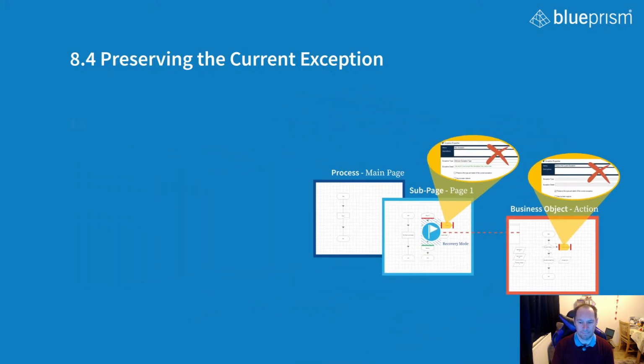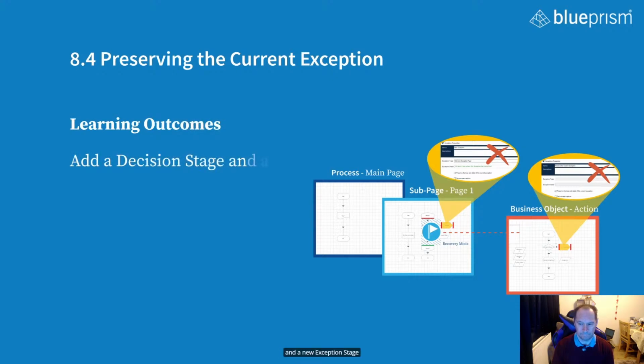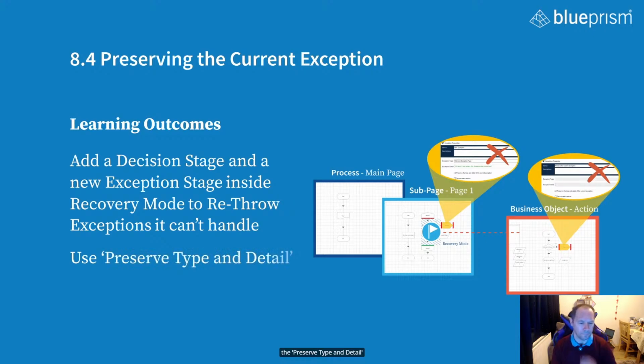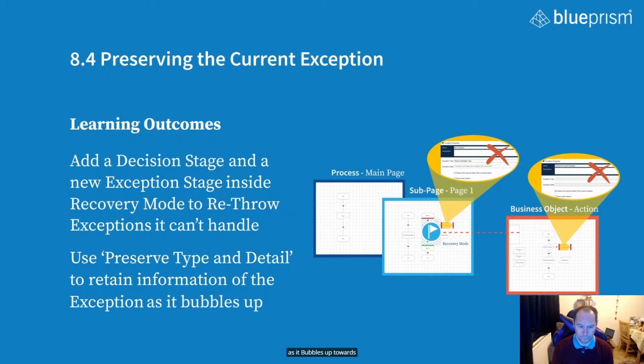In this next activity, you will add a decision stage and a new exception stage inside recovery mode that will rethrow any exceptions that it can't handle up to the main page of the process. You will also learn how to use the Preserve Type and Detail checkbox to retain the information of the exception generated by the business object as it bubbles up towards the main page of the process.